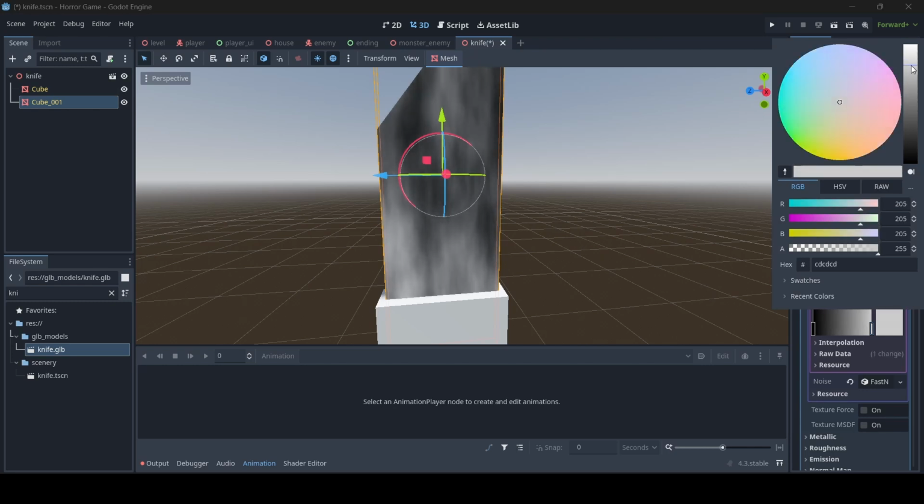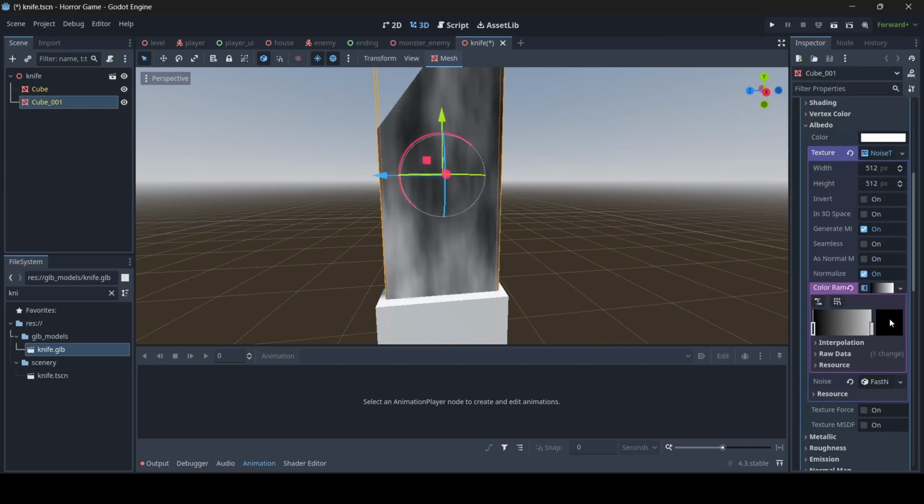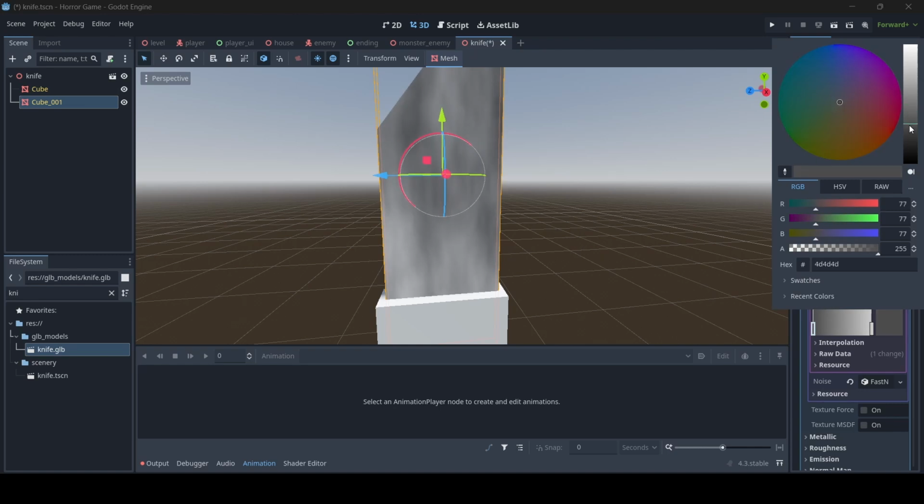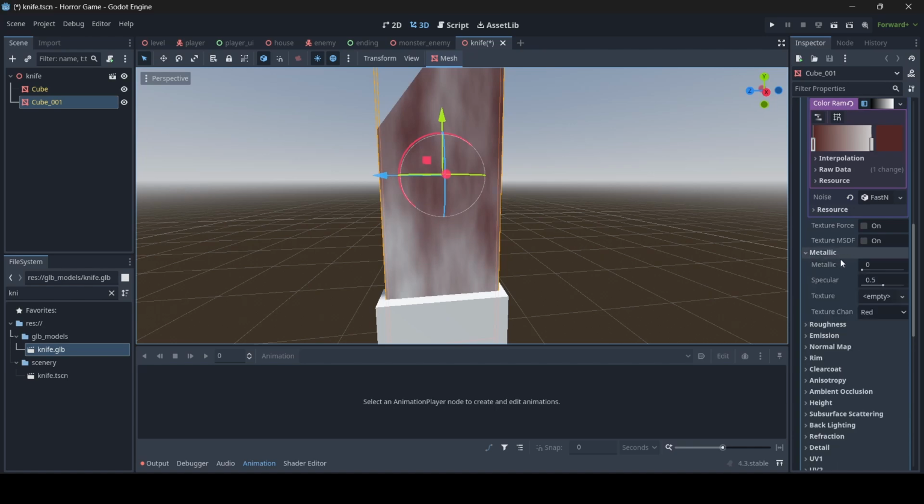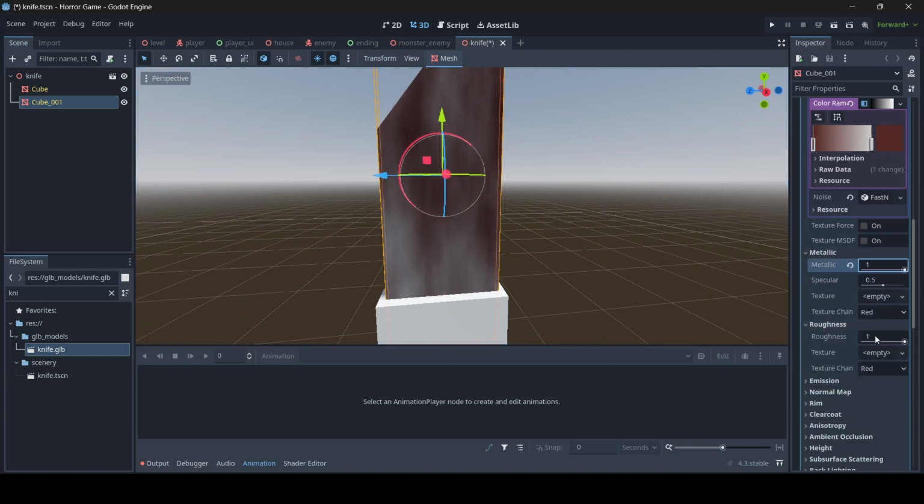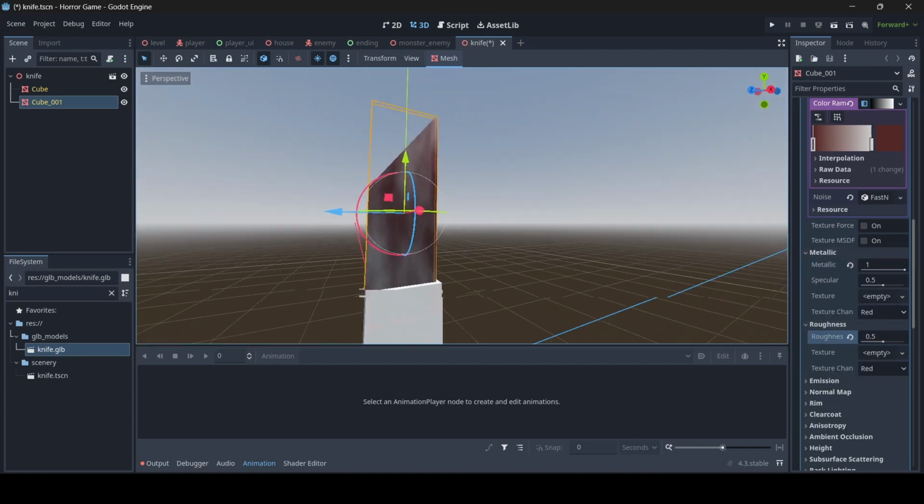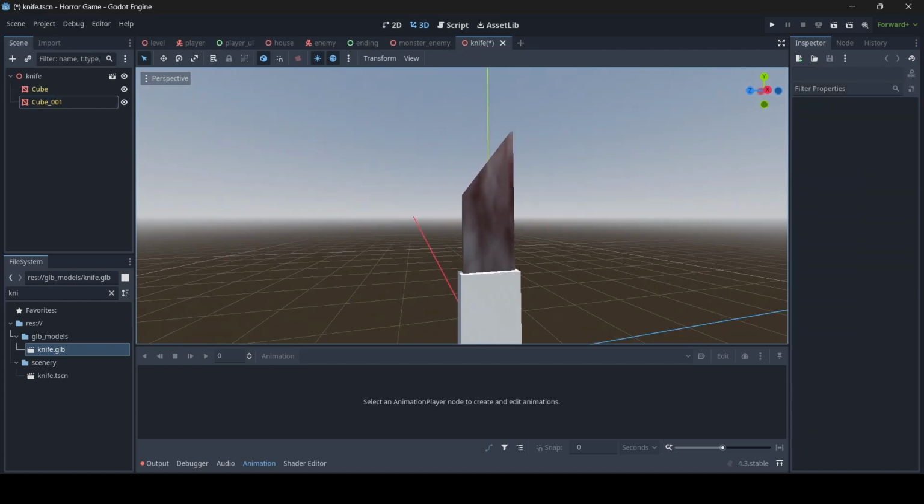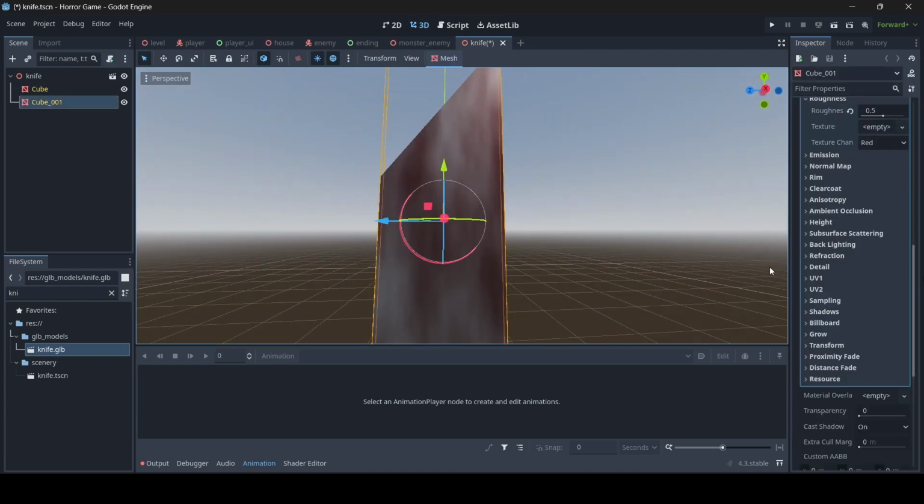So with this I am just going to darken this down a bit. Then we're going to make this kind of reddish, like that. There we go. I'm going to turn up the metallicness, turn down the roughness, just like that. And there we go. So this actually does look more like a bloody knife now.